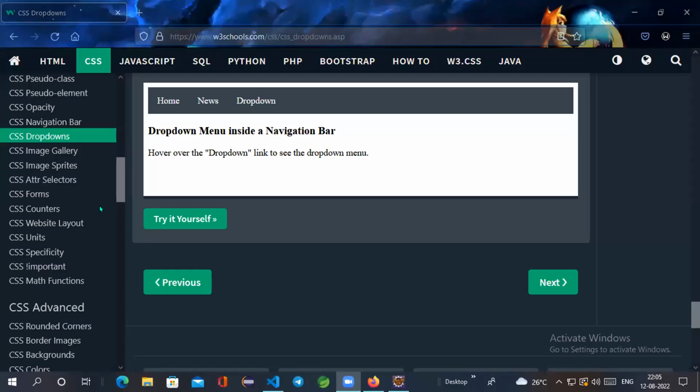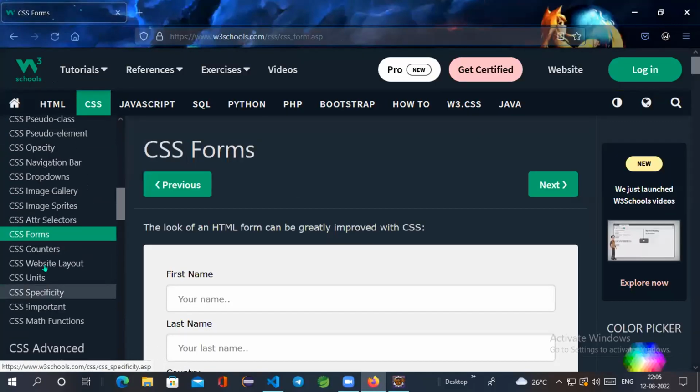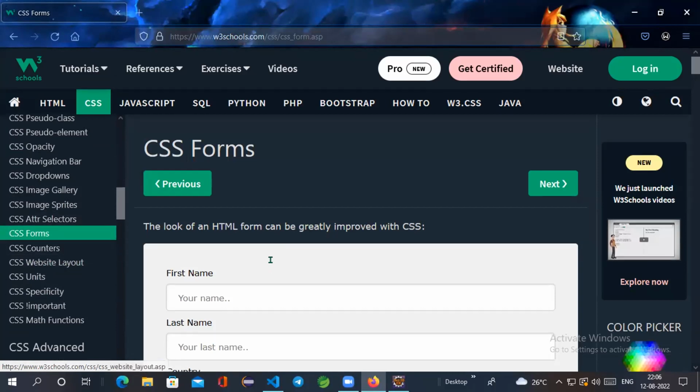Okay, now our next topic is CSS forms. So we have to end the CSS today. We have two things left. I'm just sharing my screen. We just have to go through CSS forms and then CSS website layout. That is it.